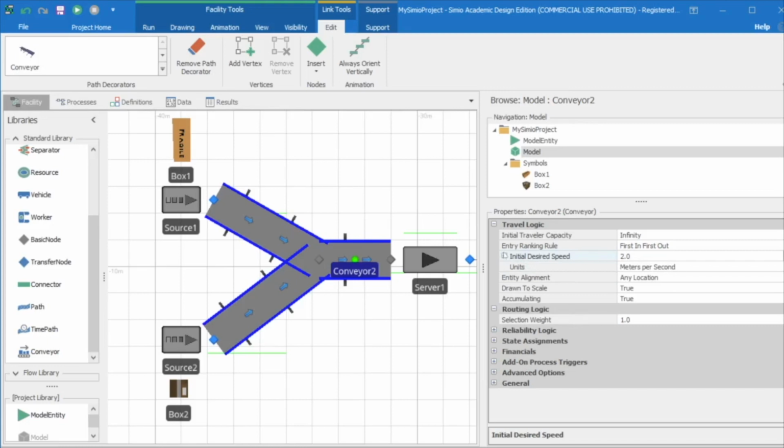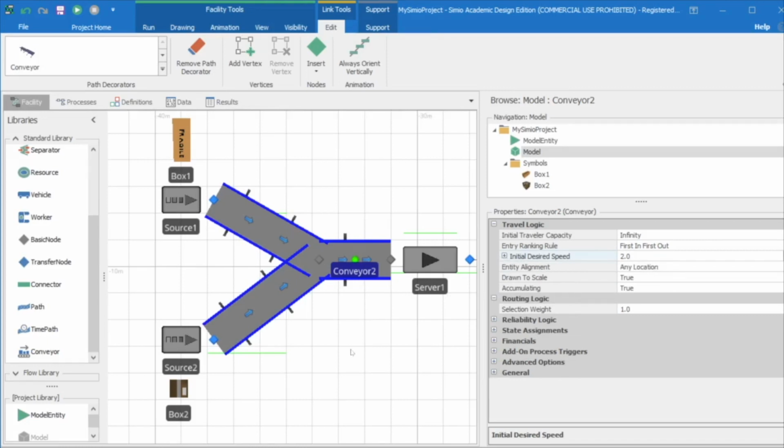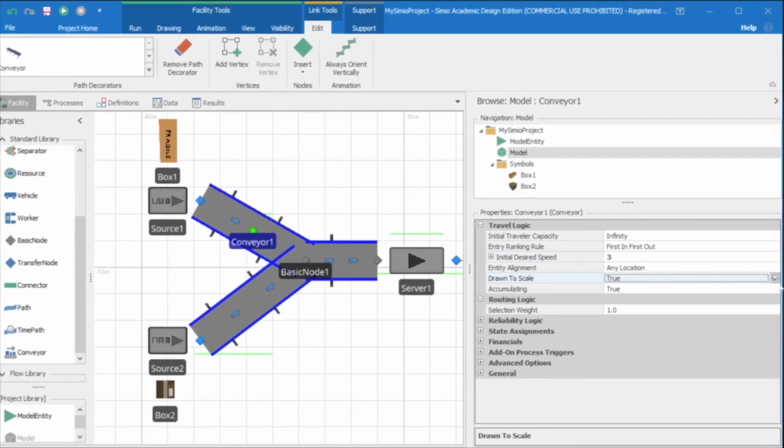Very good. So also we can change the length of the conveyor. The length of the conveyor is essentially defined by the distance between this point and this point in relation to the grid that you see in the background. This means that the conveyor is drawn to scale in relation to the grid. We can change that. We can take conveyor number 1 and modify the item related to drawn to scale. So we can write false instead.